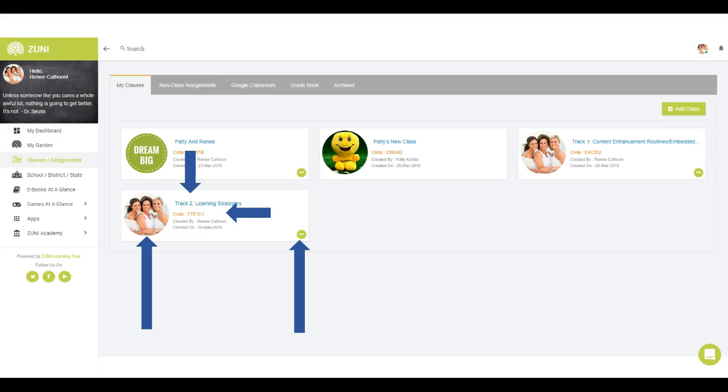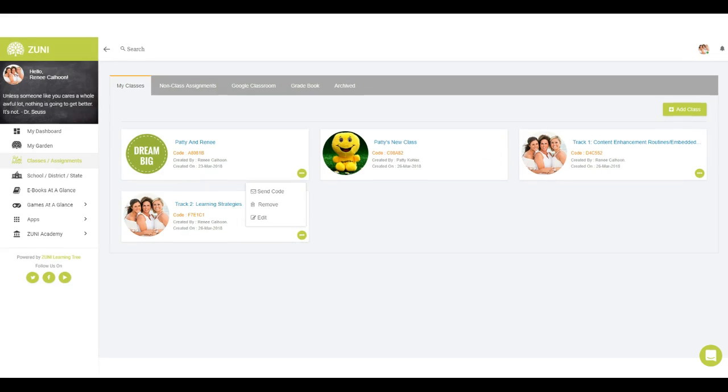This green circle with the dots lets me know that from here I could edit that class, that I am the creator of that class. I own that class. Notice this class, Patty's new class, doesn't have that. That means I belong to that class, but I'm not the creator of it. So it's easy to differentiate which class you're just in and which class you might be the creator of. If I want to send that code, remove this class, or edit it, I easily can by clicking on the green circle.